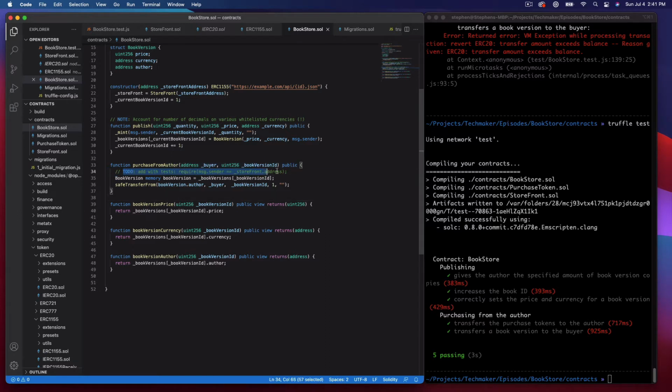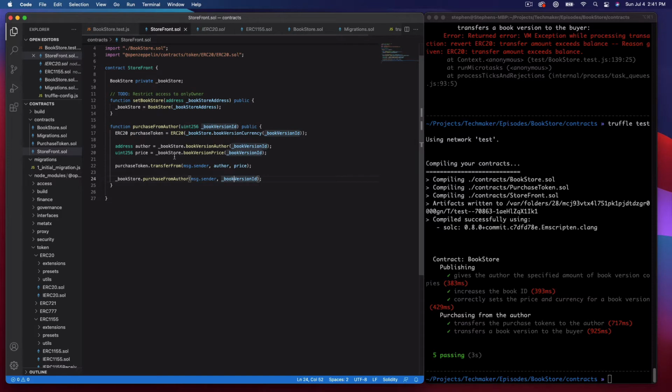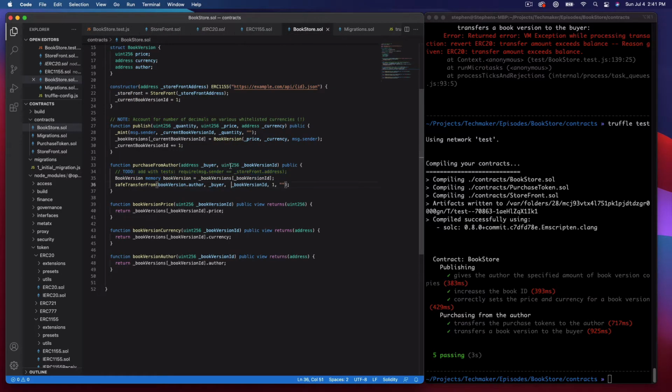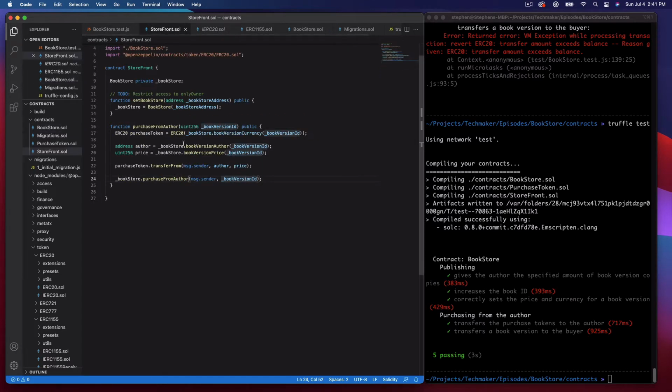What we need to do here, for example, is make sure that the message sender is always the storefront, which basically means you're only able to make a purchase via this contract and you cannot talk directly to the bookstore, if that makes sense. I believe we could call this storefront sort of a proxy contract, which acts as a proxy for this bookstore.